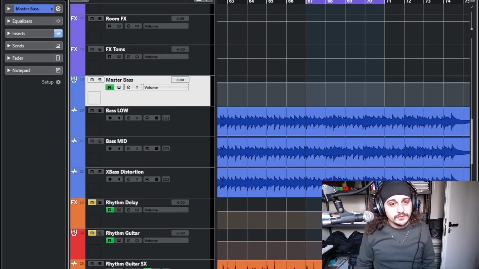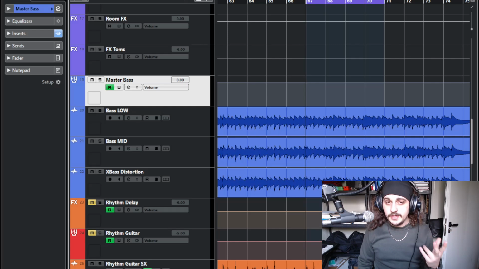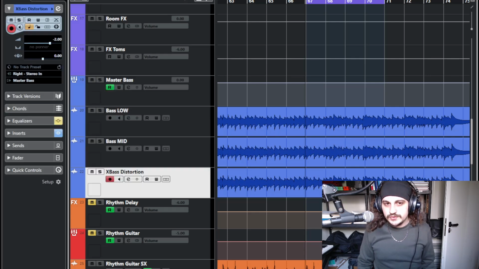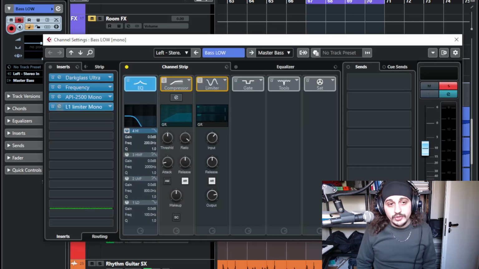It's because I want to treat the low end, the mid-range, and the distortion channel separately in different ways, and then I merge them back together with a group track. Okay? So this is why. And now I'll show you what I did on those tracks separately, one at a time.